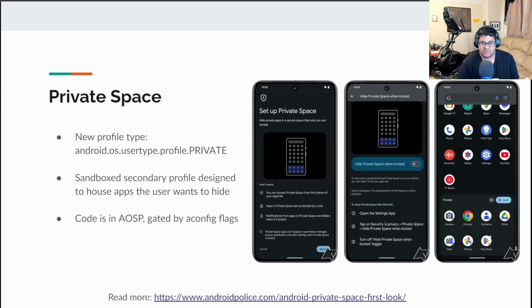Users can set a separate lock screen code or biometric authentication for the private profile, and it's accessed, as you can see in the screenshots here, through the launcher, either by searching for Private Space and tapping on the chip that appears, or by scrolling to the bottom and tapping to unlock. So under the hood, Private Space involves the creation of a new Android profile of type android.os.usertype.profile.PRIVATE. The framework changes for supporting the creation of a private profile, the settings flow for creating one, as well as the launcher integration for showing a private profile should already be in AOSP. However, as I've mentioned before, almost all these changes are disabled by aconfig flags, as this is still all in development.